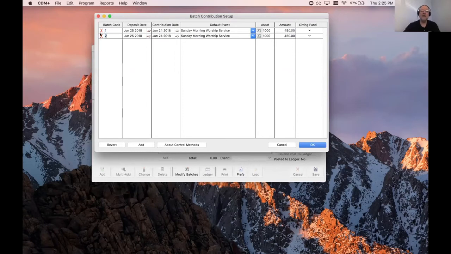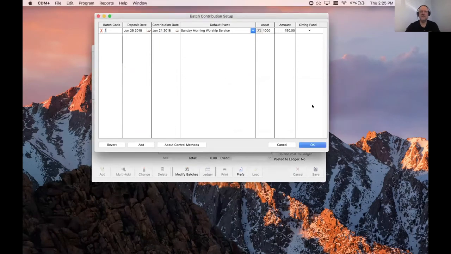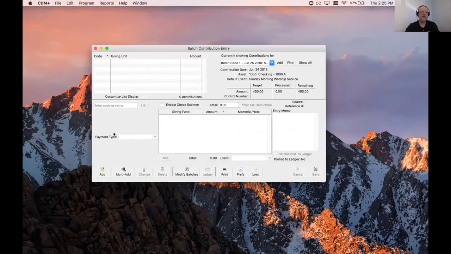And when I tabbed, I got a new batch code, which I didn't need. So I'm going to click on the red X here and delete that. And he says, do you want to do this? And I say yes. And then I say okay. Now we're off and ready to enter the batch.